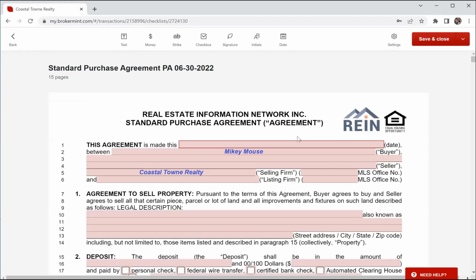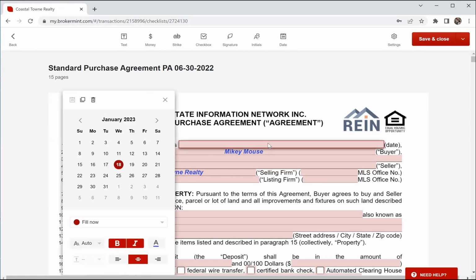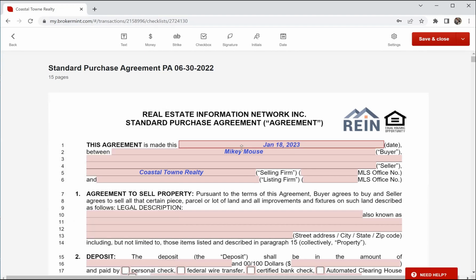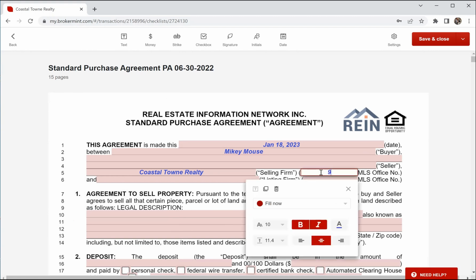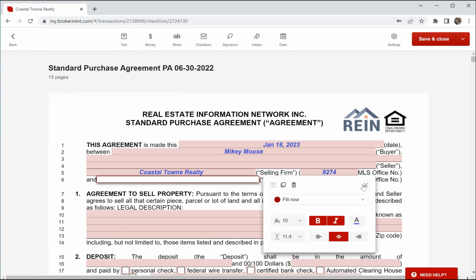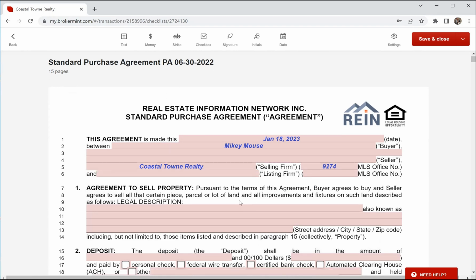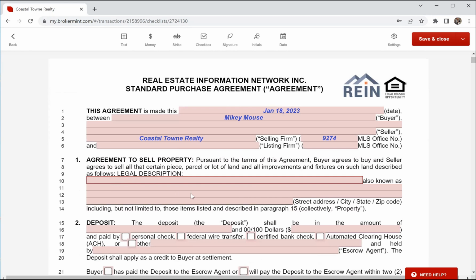Then you're to your documents where you're going to come in and you're going to start filling in the current date of the agreement. It's going to pop up a calendar. You're going to make sure it has the buyer's information, our company, our MLS ID number, 9274. The other firm, the listing firm, their ID number, the property address and the legal description, and so on.